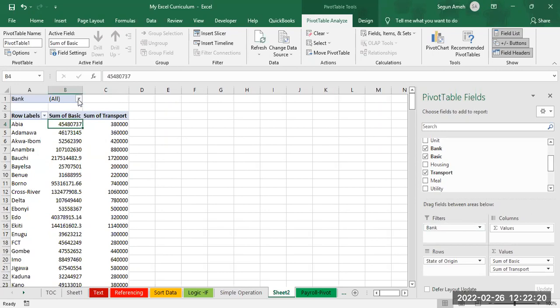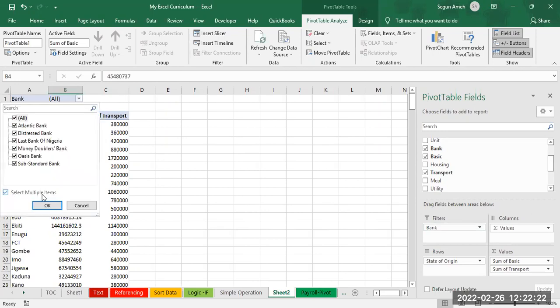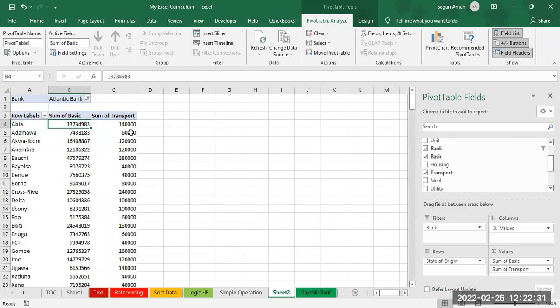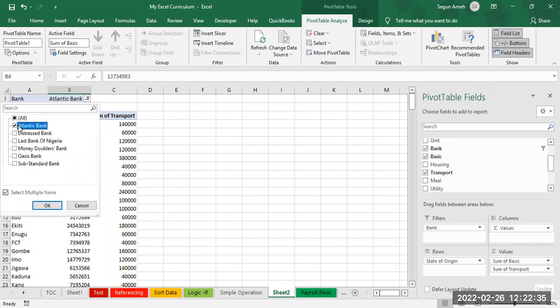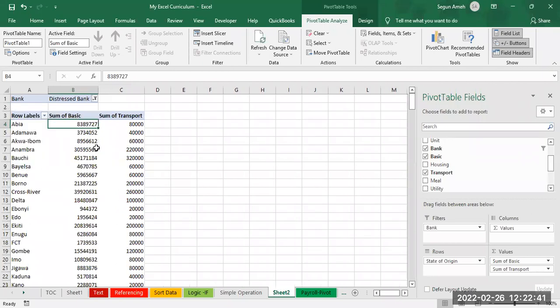If I put this bank in filter, I can come here and select, okay, I only need information about Atlantic Bank. Select Atlantic Bank, please. These figures have changed. Now I don't need information about Atlantic Bank, I only need information about Distress Bank. Click on Distress Bank, and I have this information. This information has changed.